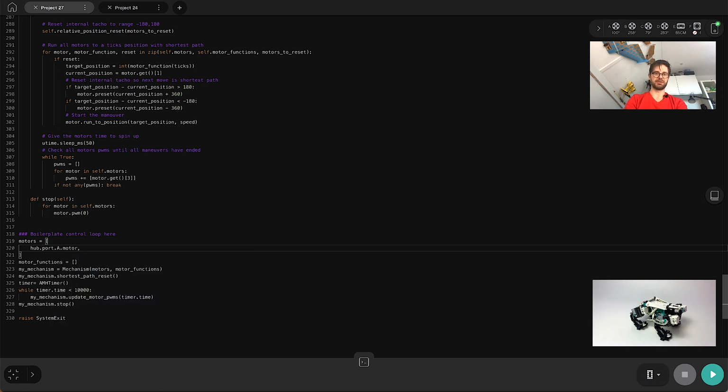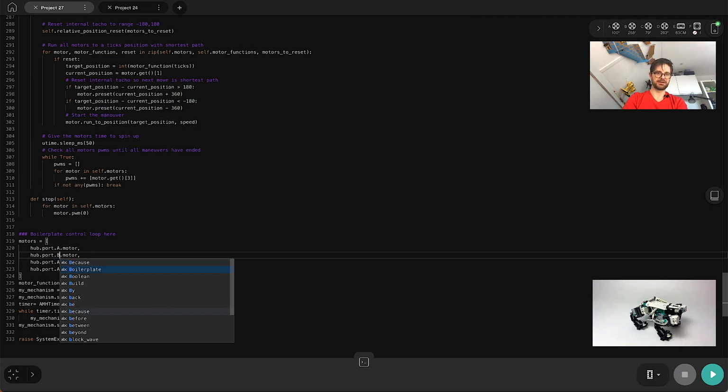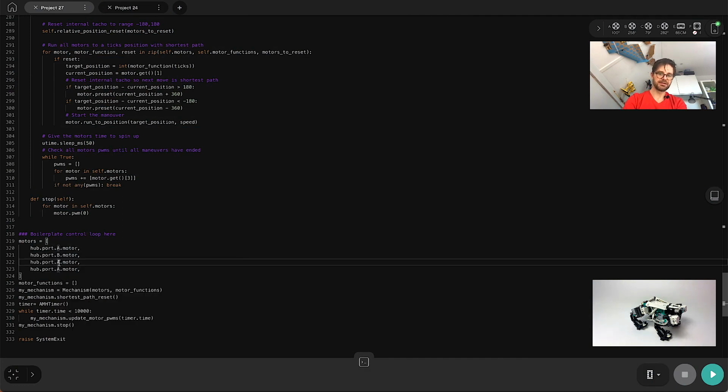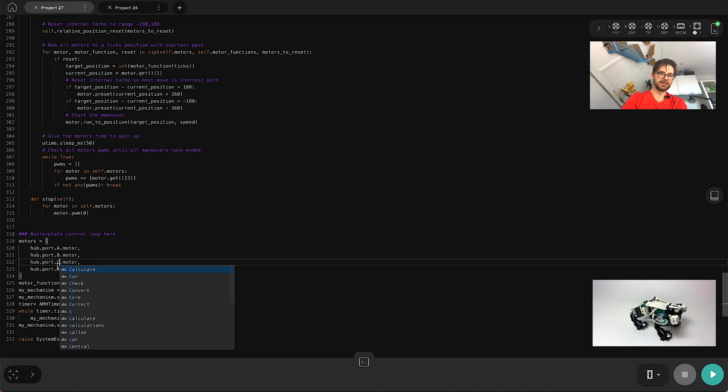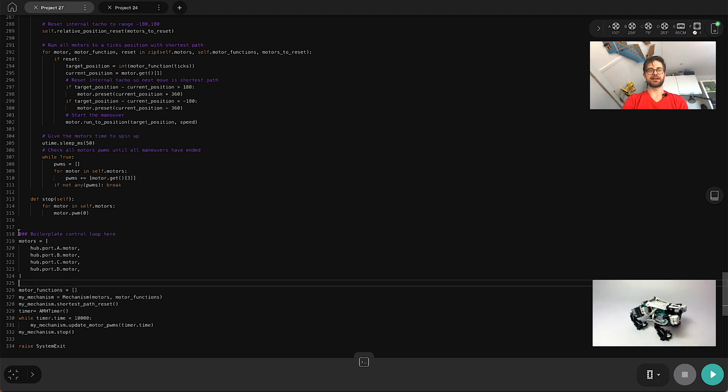hub.port.a.motor, comma, copy all this, paste it a few times. Okay, once that's pasted, we can just change the letters here: A, B, C, D. Now we have our motors defined for our program. That's part of every program. What I'm doing different here is that I'm just putting the motors into a list instead of giving every separate motor a name. I find it easier to have them in a list and then go over that list every time in Python and tell every motor what to do.